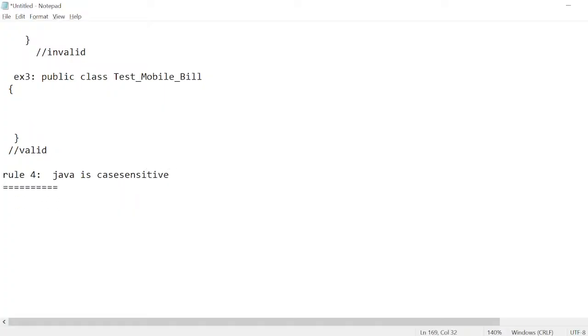For example, if I take two words, Demo and demo. In the first, the first character is uppercase, and in the second, all characters are lowercase. Java is case sensitive, and everything matters when you give names. The first will be treated as a class name, and the second will be treated as a variable name.